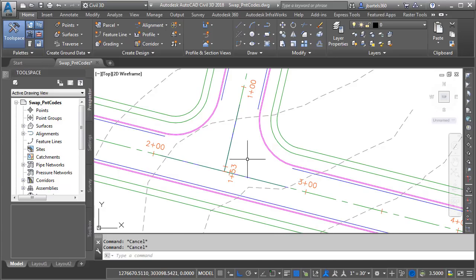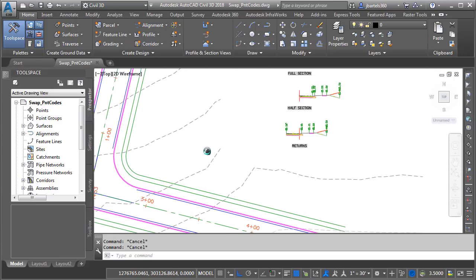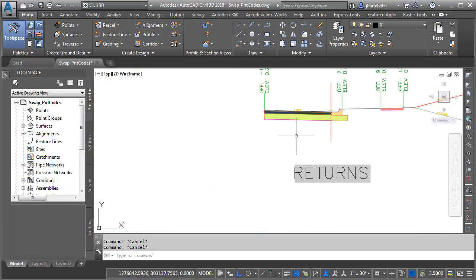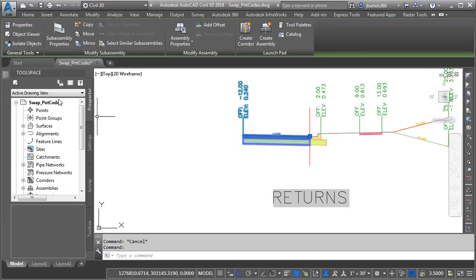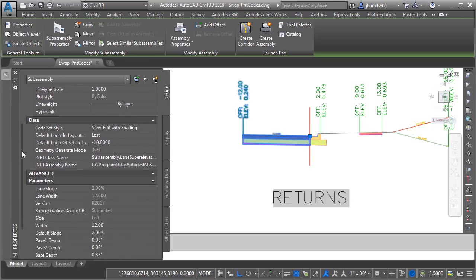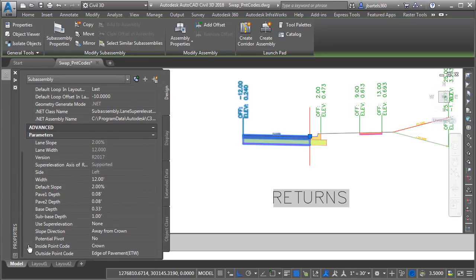Now, what is causing this? Well, it's tied to the lane that's being used in the return assembly. If I hover over this, you can see I'm using the stock out-of-the-box lane superelevation AOR subassembly part. If I select this and come over to the Properties palette, down at the bottom, you'll see that I have control over the inside and outside point codes. The inside point code, or the side closest to the assembly object, is currently set to crown.